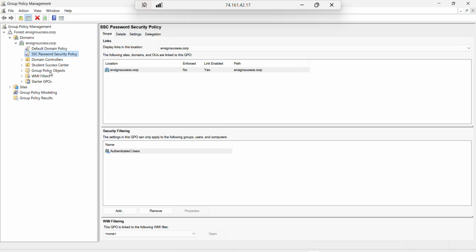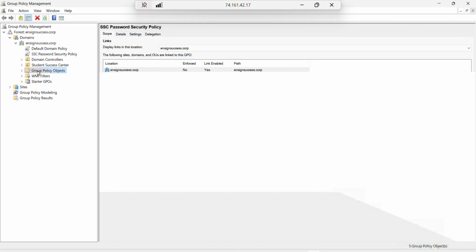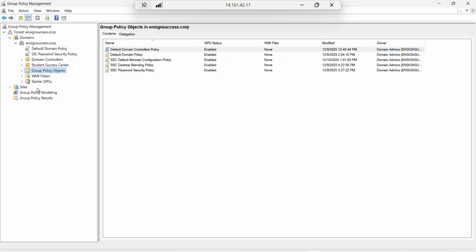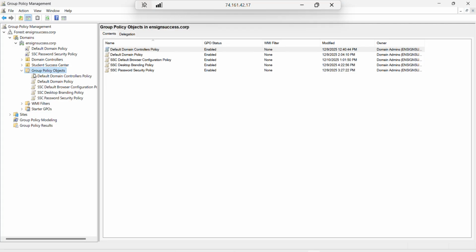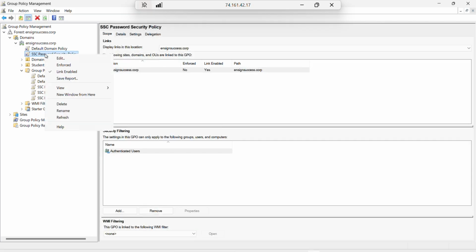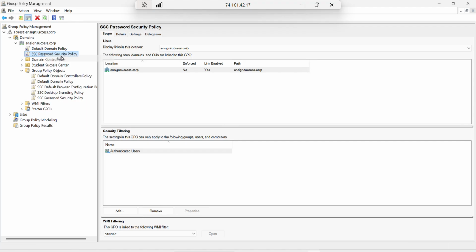You can see under the group policy objects, I created these 3 group policy objects: the default browser configuration policy, the desktop branding policy, and the password security policy. So let's take a look at the password security policy. I created this within the domain level. So let's go to the password security policy that I created and take a look at how I set the password requirements in accordance with the assignment.